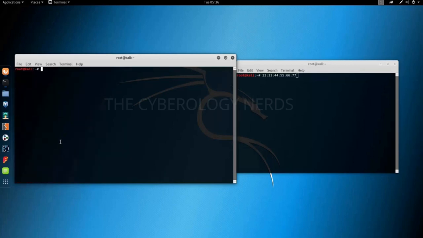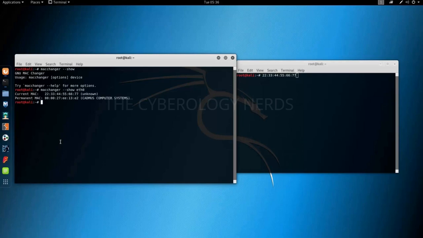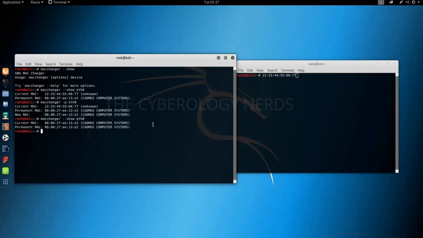Now, if you finished with your attack, for example, and you want to change this back to the normal MAC address, which is our permanent MAC address, you can do that with the -p command. So let's try that. MAC Changer -p, and then our network interface. And we can see that the new MAC is now the same as the permanent MAC. And now we are back to normal. We can just type here show again, and we are the same as we started before using this program.